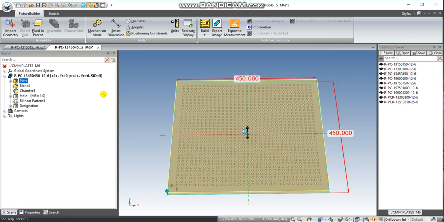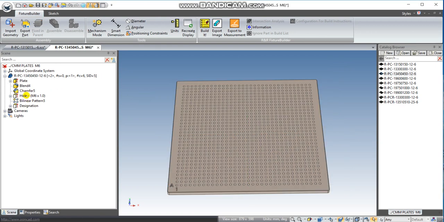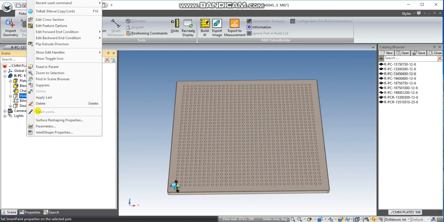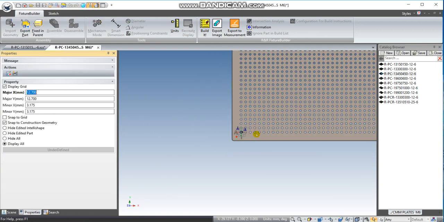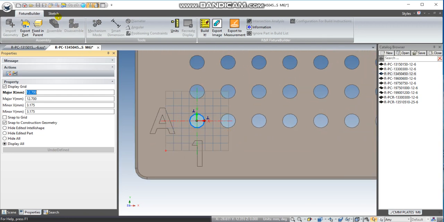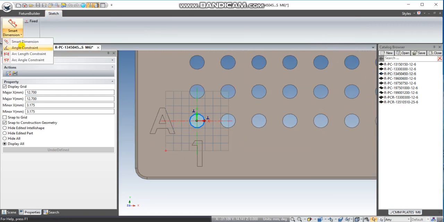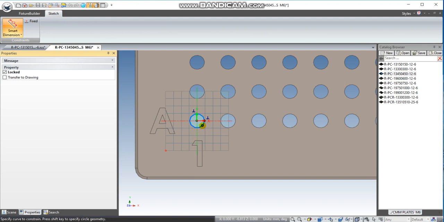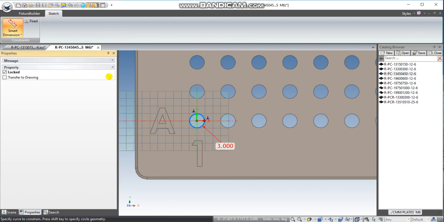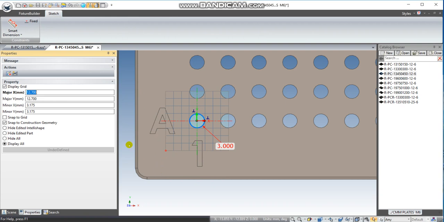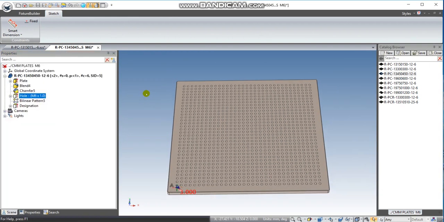Next you go to the hole feature and select edit cross section for it. Then you zoom in to the hole and create a smart dimension on it. You'll see a parameter is created. Its value is 3. Fine. Then you can escape that tool, right mouse, and finish the drawing.